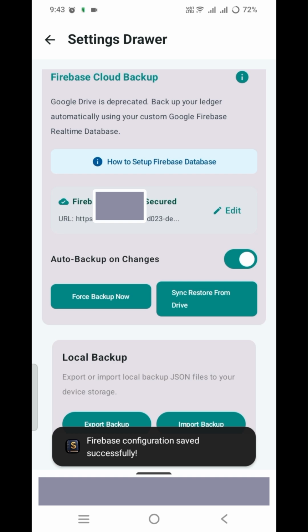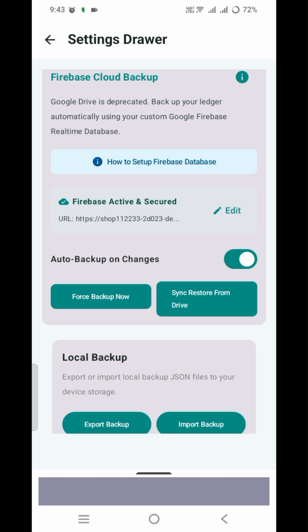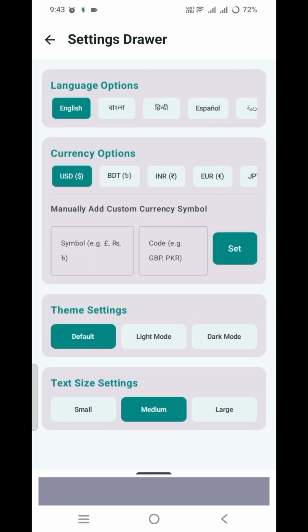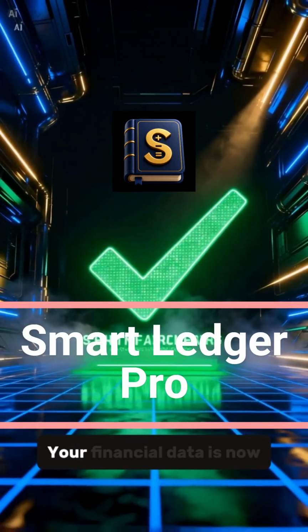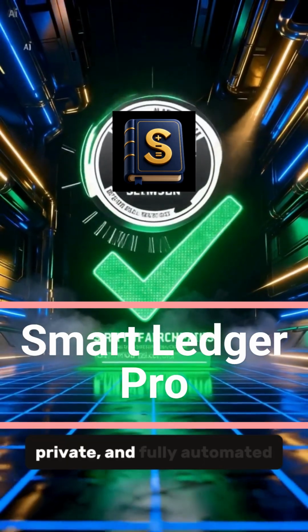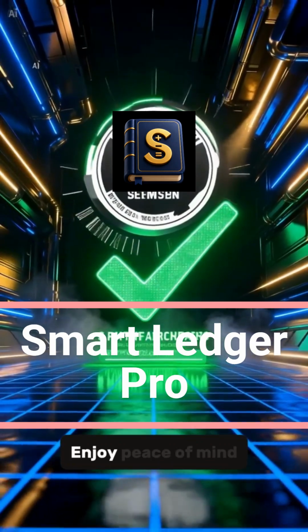Okay, your Firebase database is set up with your app. So now go back, and this application now automatically saves your backup in Firebase Realtime Database. That's it. Setup complete. Your financial data is now safe, private, and fully automated. Enjoy peace of mind.